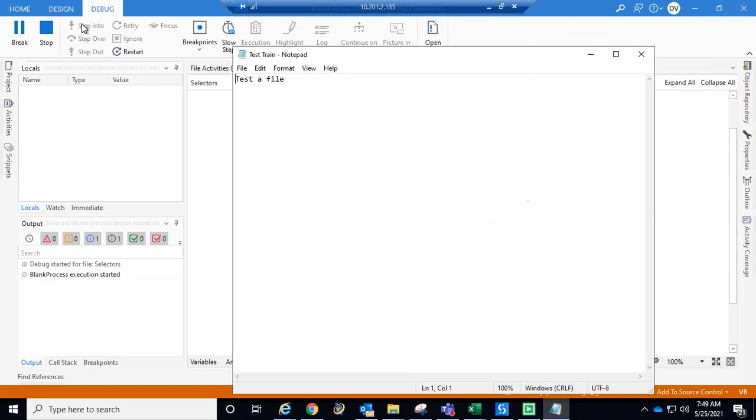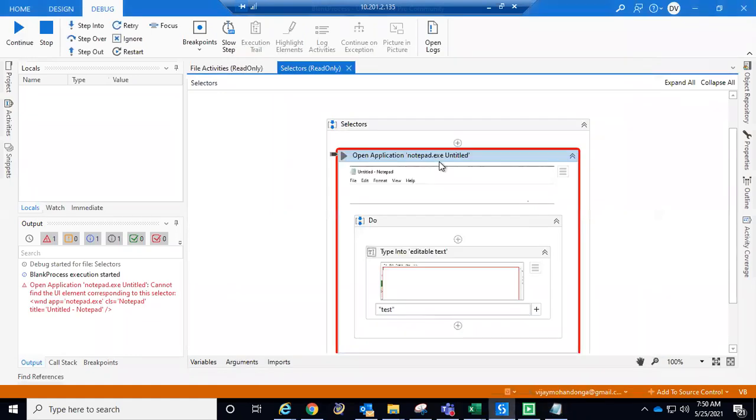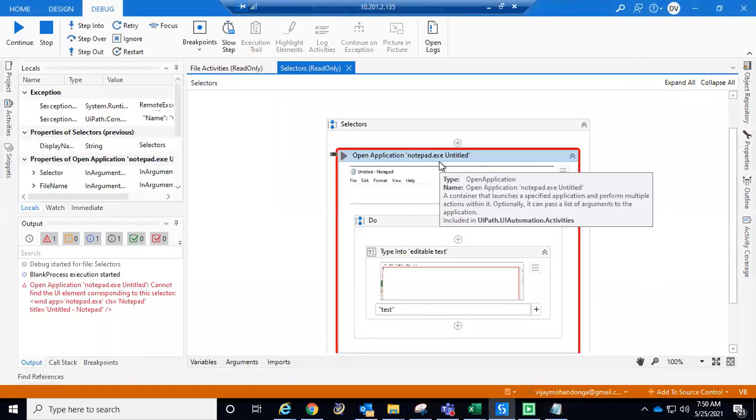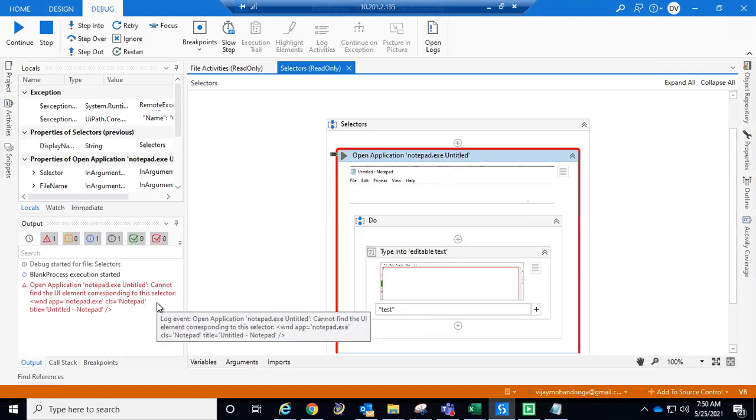And this time it'll throw an error mentioning the selector not found exception. Because the title changed, it can't identify the window. So this is where we will be using the wildcards. Wait for it. By default, all the activities that we work with in UiPath have a 30 seconds wait time. So on the left side, you can see it cannot find the UI element corresponding to this selector. Okay, now stop the process.